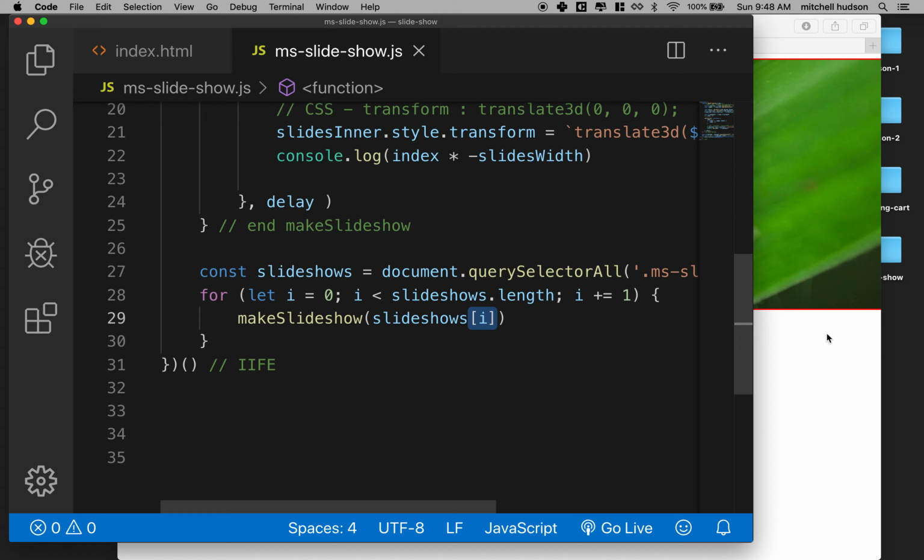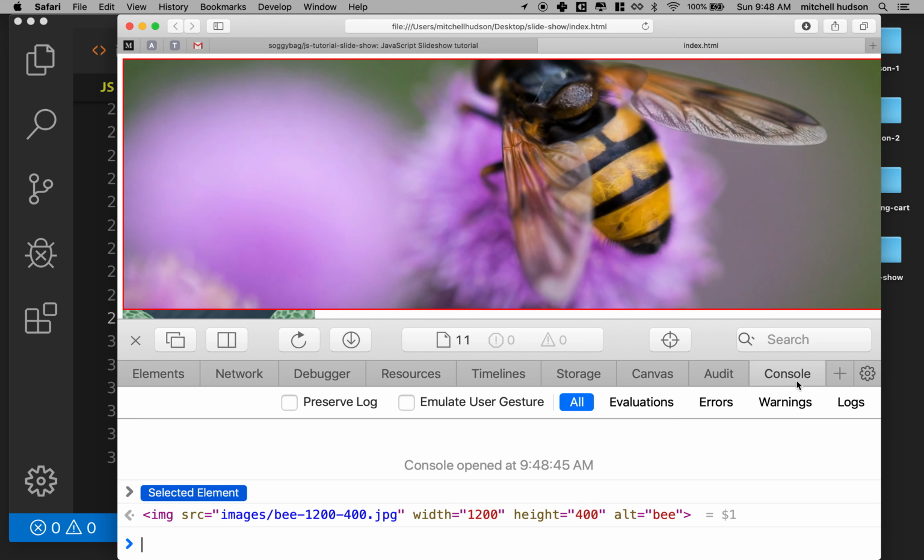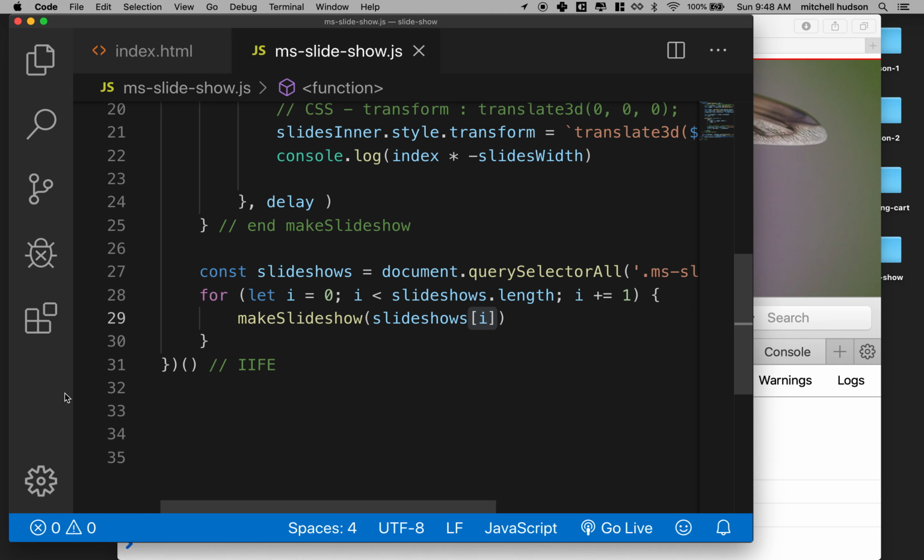Let's give this a try and see if it's still working here, if I made a mistake. I think it's not working. Let's check. Let's get the inspector here and see what's happening. Do I have an error? No, I don't have an error. So let's check.